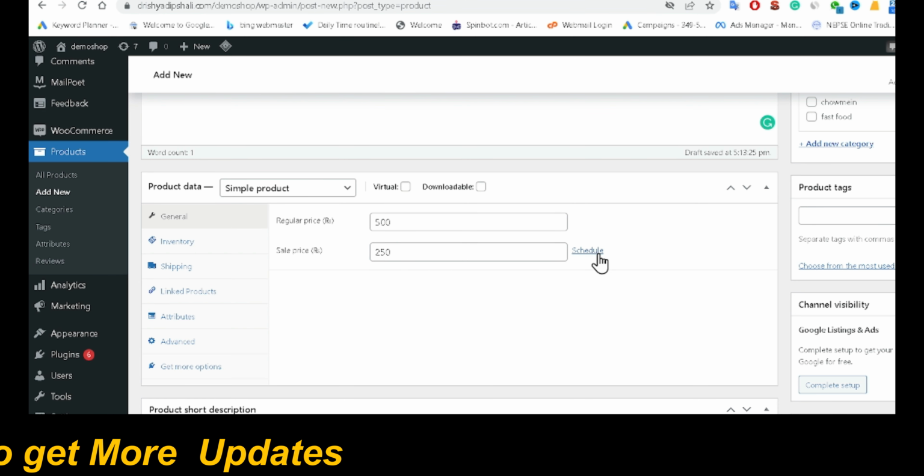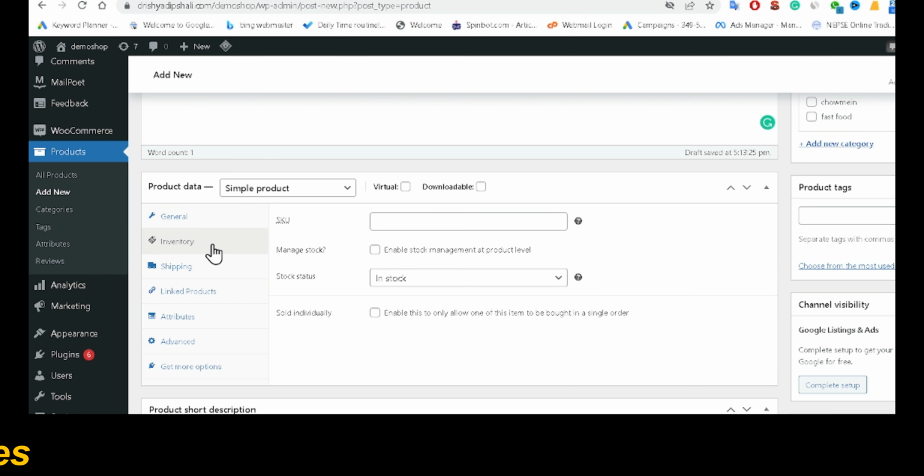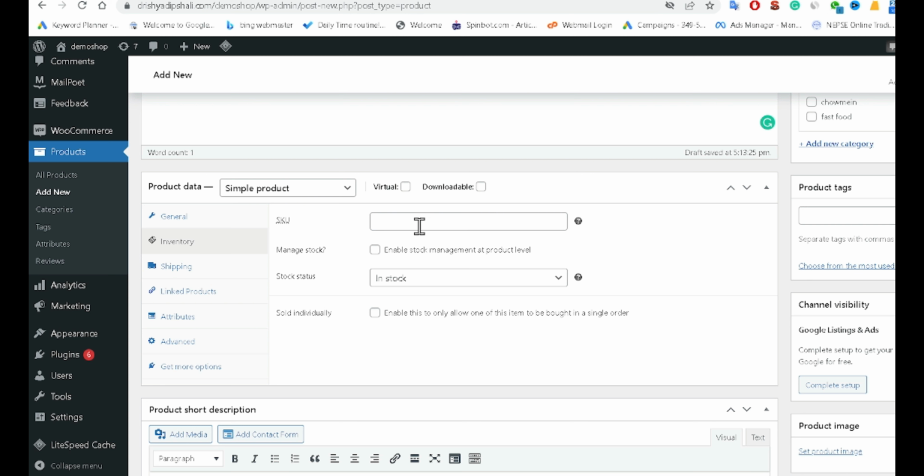Okay, then after that, you have to come to the inventory section. Now we can see here there is a SKU and stock status. Okay, so you can choose various statuses here. If your product is in stock, then you can choose this one, or otherwise you can choose out of stock or on backorder. Okay, but this time I am not using any of them.